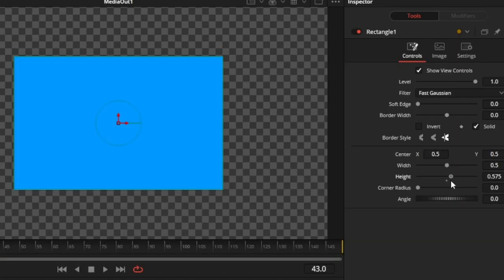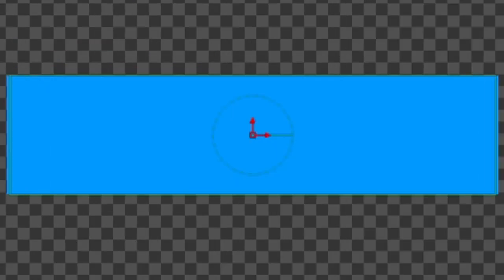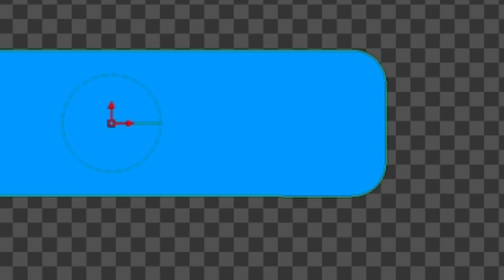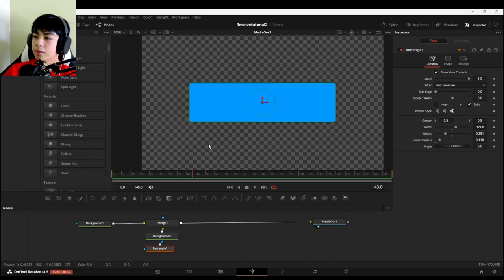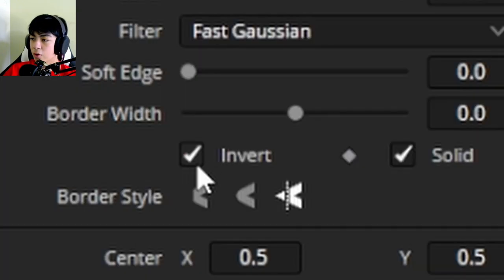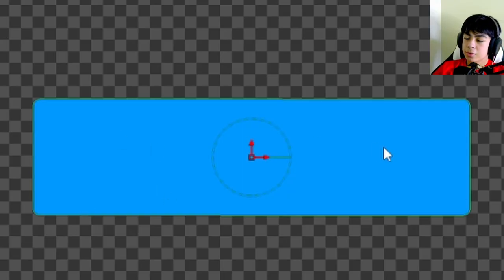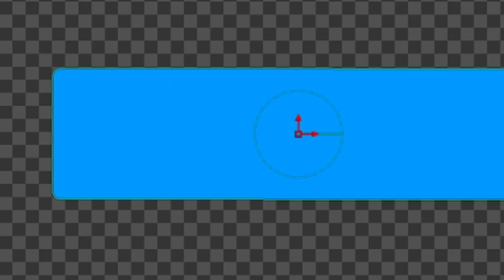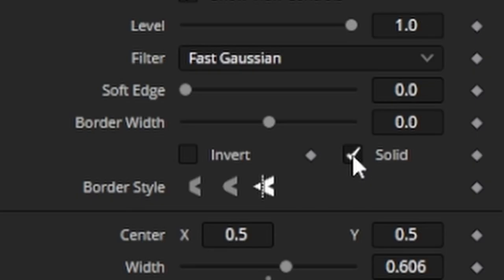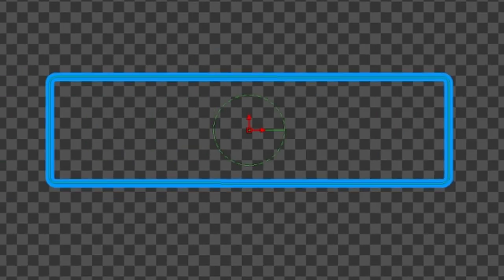And then I can control the rectangle to the shape that I want. So I can give it a corner radius. I can rotate it. I'm going to set the corner radius to a very small amount, like that much. Let's say I want it to fill in outside of the mask instead of inside of it. I can just hit invert, and now it's filling it in outside of the mask. So what if I want this to be an outline instead of being completely filled in? Well, what you gotta do is just uncheck solid and then turn up the border width.